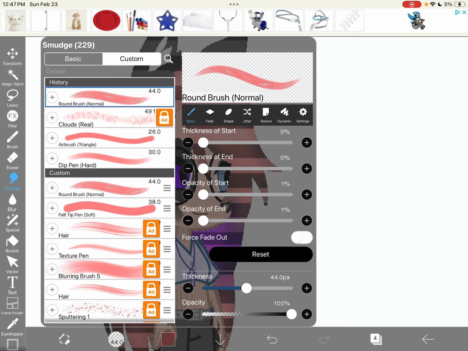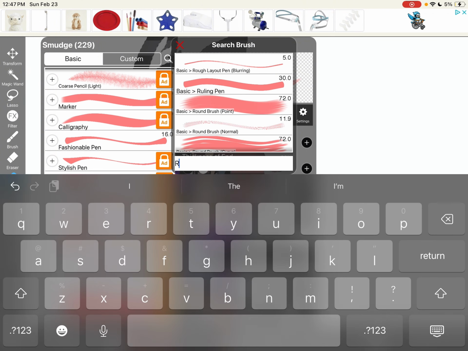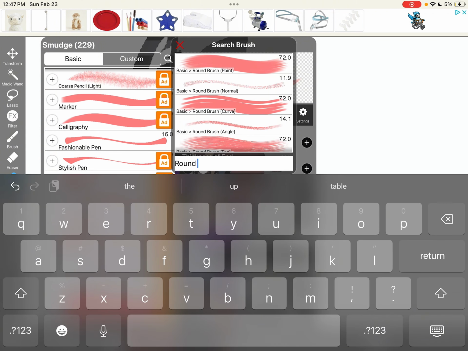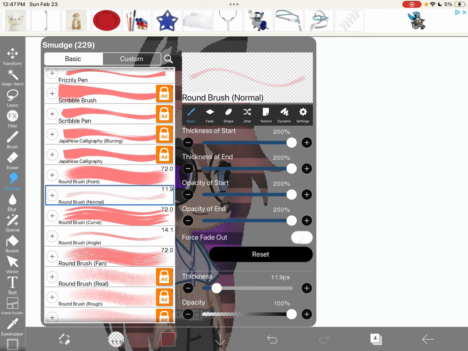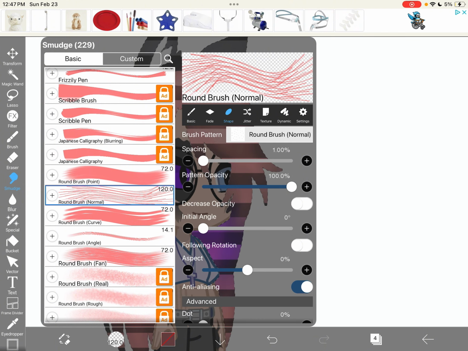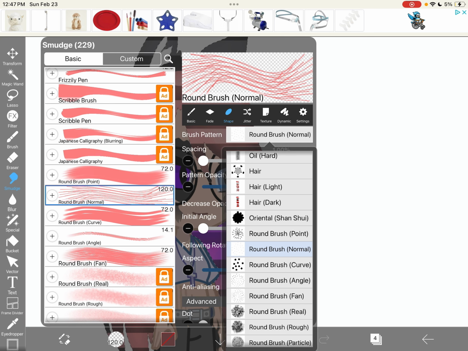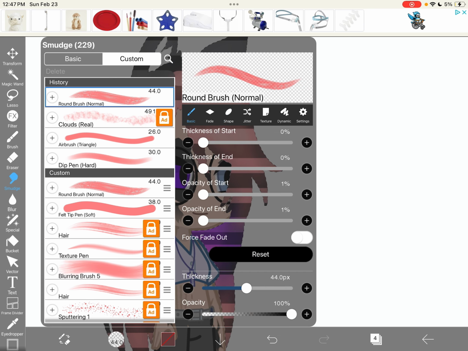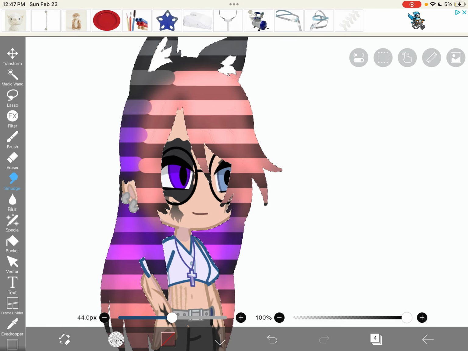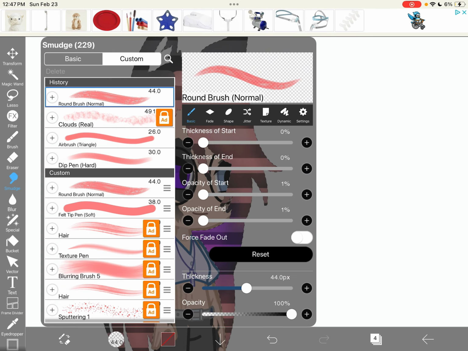So you want to go to smudge, and you want to find the pen, round, brush, normal. It should be down here, or you can just type it in. Round brush, normal. It looks like that. This right here. But instead of it being at this texture, you want to change it from normal to fan, like that. And then what I do is I make this at 0%, and then you have the smudgy pen or whatever.